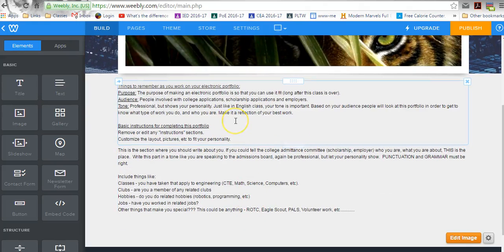Take your time and read over it, and you need to write this part. I'm going to say now that you need to make sure you're using proper spelling and grammar and punctuation. Remember, your audience is people involved with college applications, scholarships, and employers. It needs to be professional. I will take off points if it's not professional.